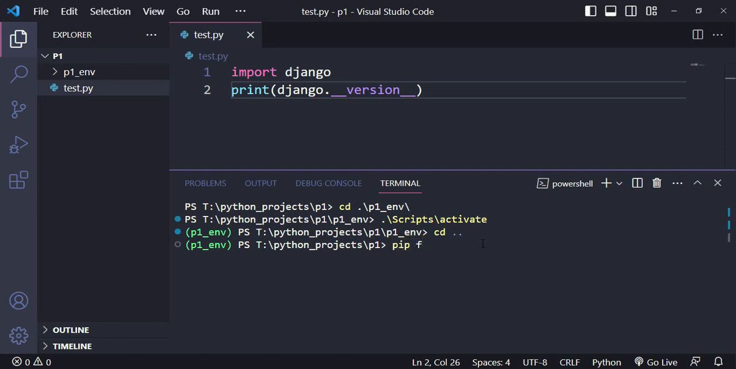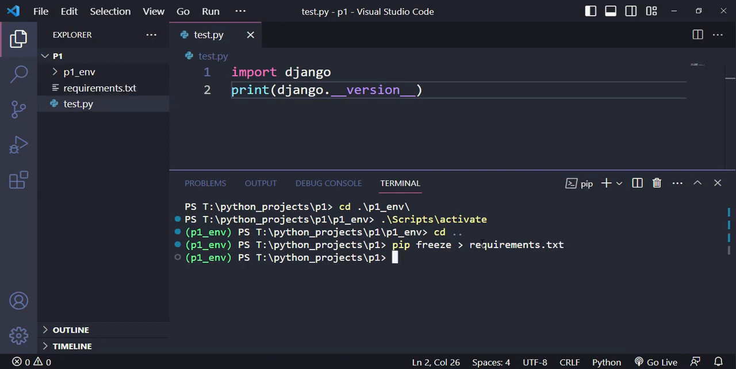pip freeze greater than symbol requirements.txt. So the requirements.txt file will get created. If I press enter, this requirements.txt file is automatically getting created.